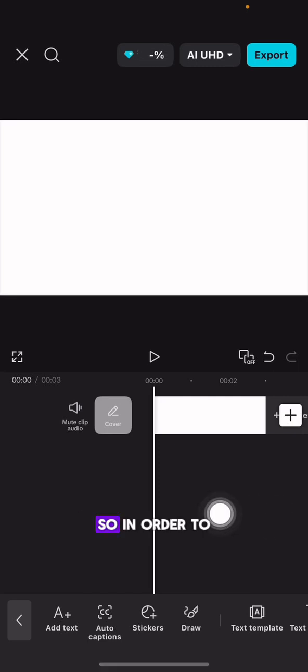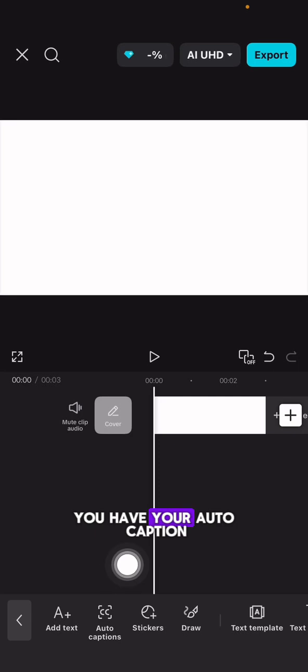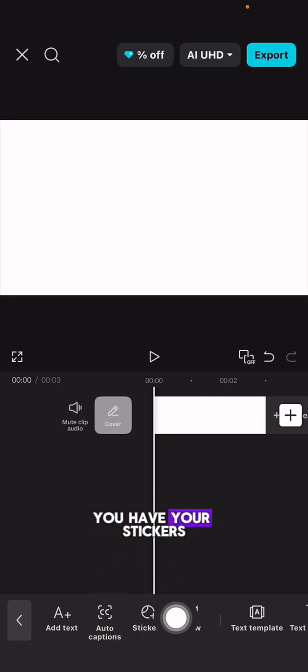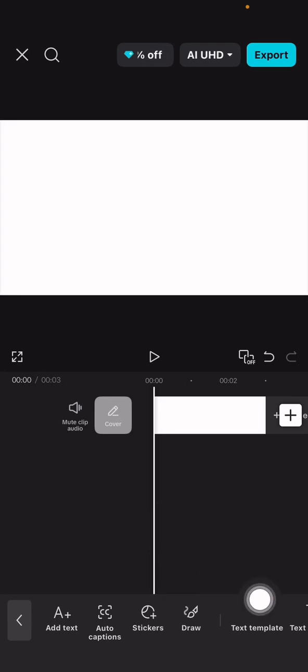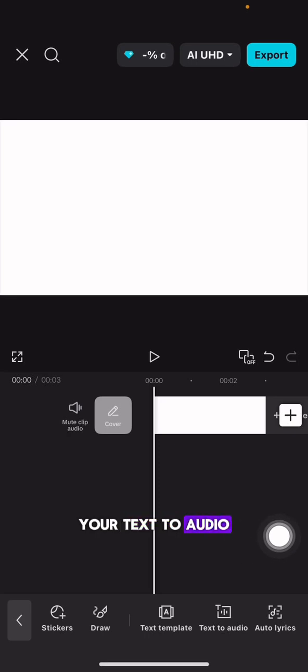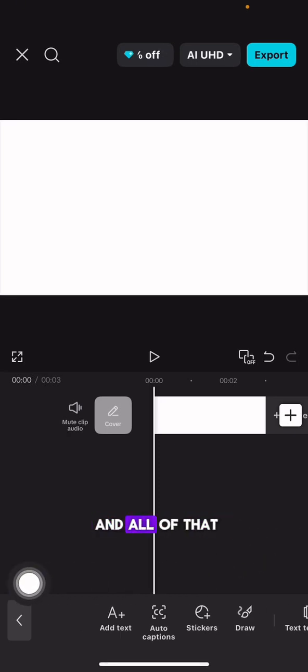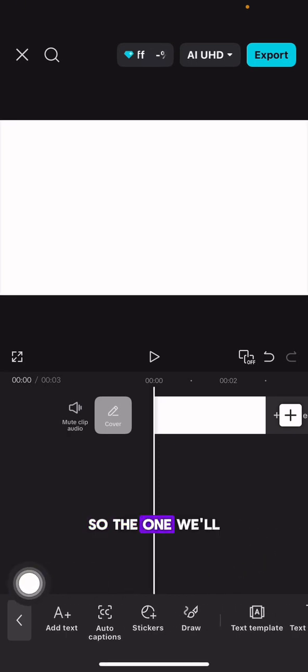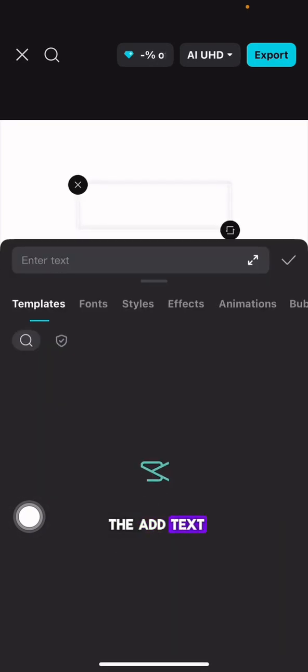Okay, so in order to add text, you can click on add text here. You have your auto caption, you have your stickers, you have your draw. This is where you just sketch around. You have your text template, your text to audio, and all of that. So the one we'll be working with is the add text.